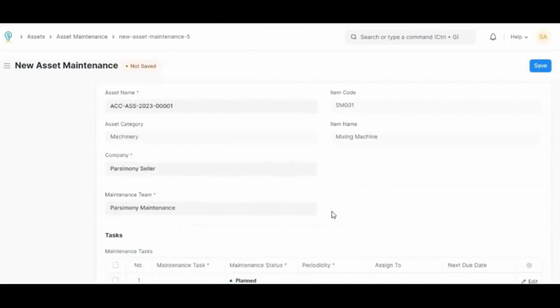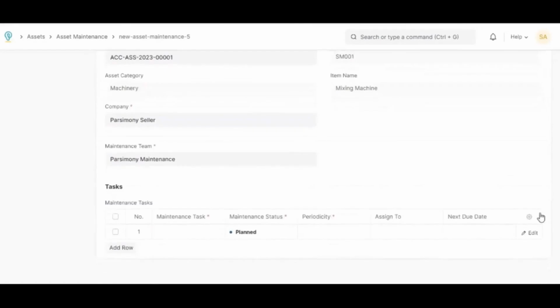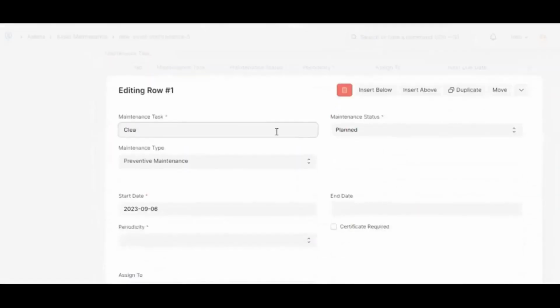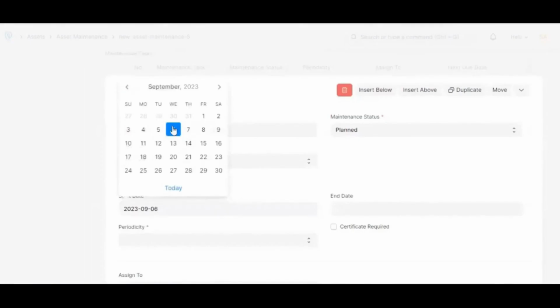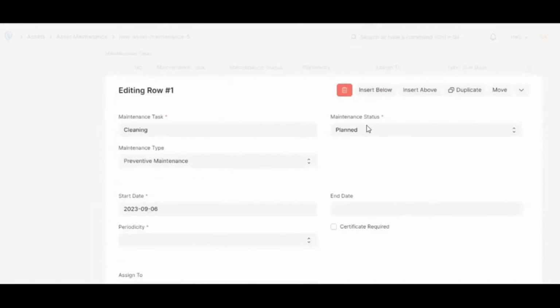Select the maintenance team from the list available. Enter the maintenance task for the asset like cleaning, changing parts or anything alike. Specify the type of maintenance activity being performed, such as routine maintenance, repair, or inspection. Enter the date on which the maintenance activity took place.